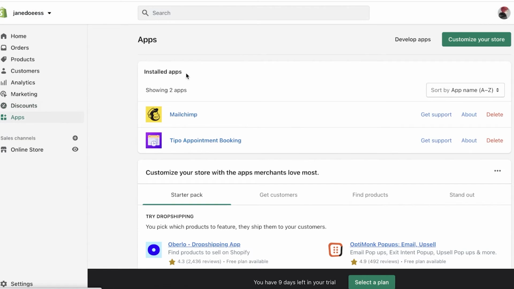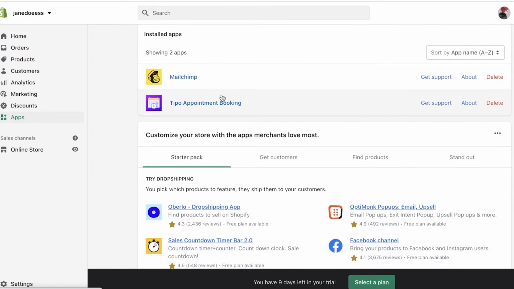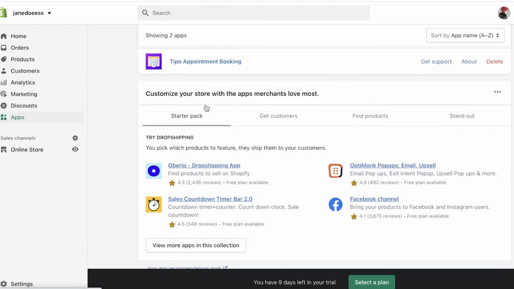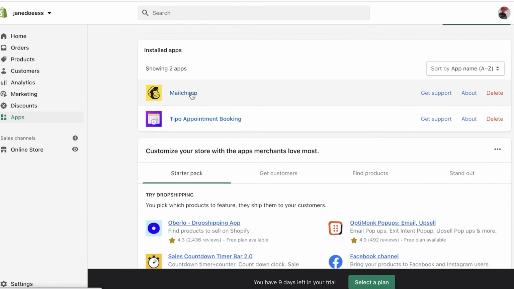Now, below that, you have your application center, and I have integrated two applications onto my Shopify account. So I have MailChimp and Tipo appointment booking. You can add as many as you want. So I use these for email marketing, and then I have this for appointment scheduling.